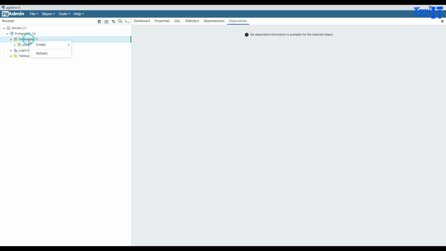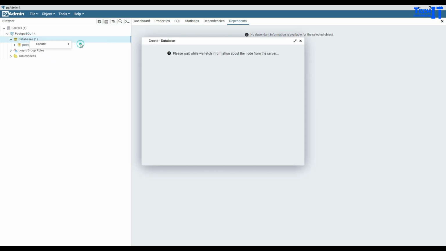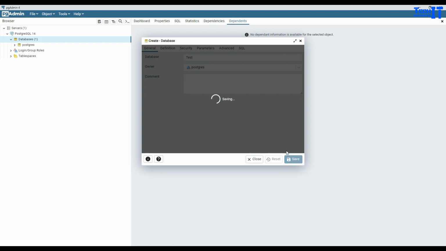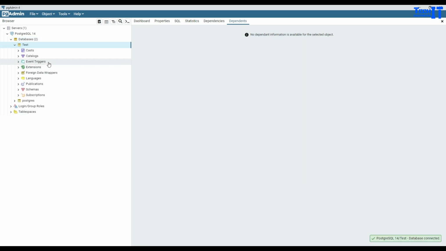You can go ahead and right click here and say create database, and now you will be seeing creating a new database. So I'm going to go ahead and call this test and save. So it should create our database for us. Okay, new database has been created, and now we are all good. We have two databases here, Postgres and test database here.